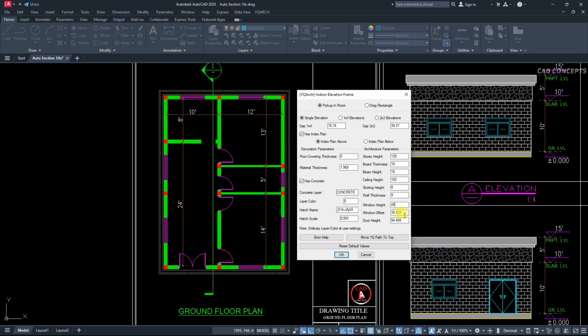Window height as per the elevation is also 45, right. And the same window offset from ground level is 35 inches. So 35 plus 45 equals the door height, which is 80 inches. This is okay. Come to here.